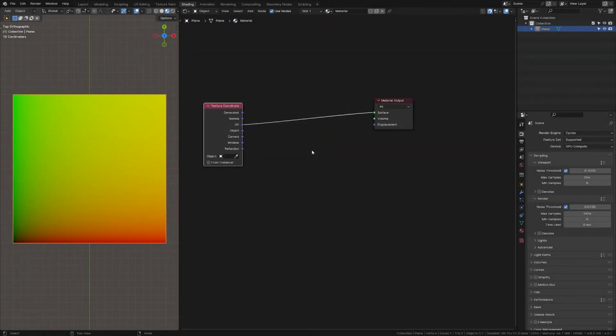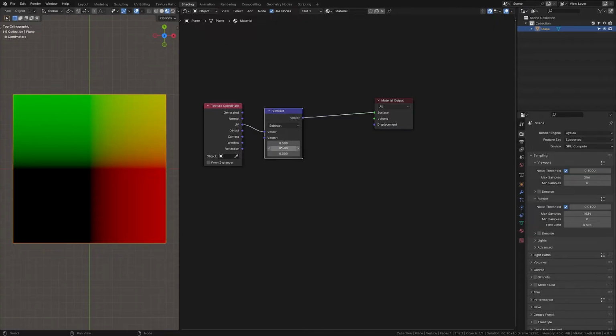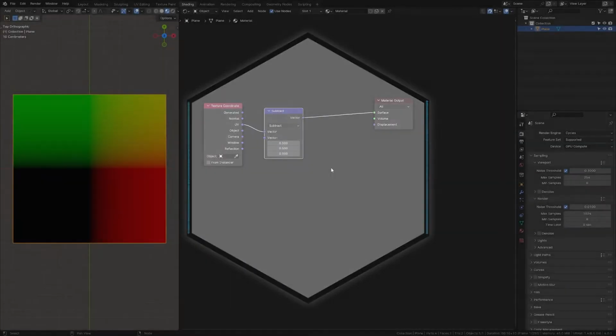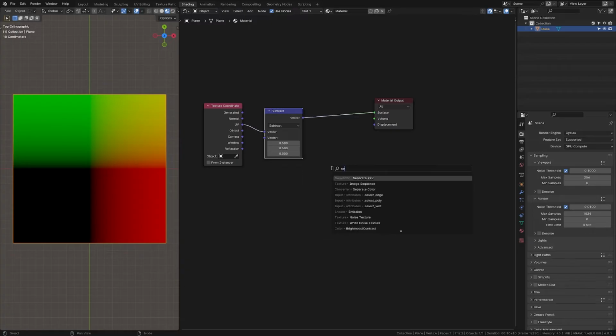To start, we'll center the UV space by subtracting 0.5 from both the x and y axis with the vector math node. There are a few different ways we can orient a hexagon. The one we're drawing will have sides that are parallel to the y-axis, which is as good of a place as any to start. To get a vertical line, we can use a separate XYZ node and take a look at the x values.